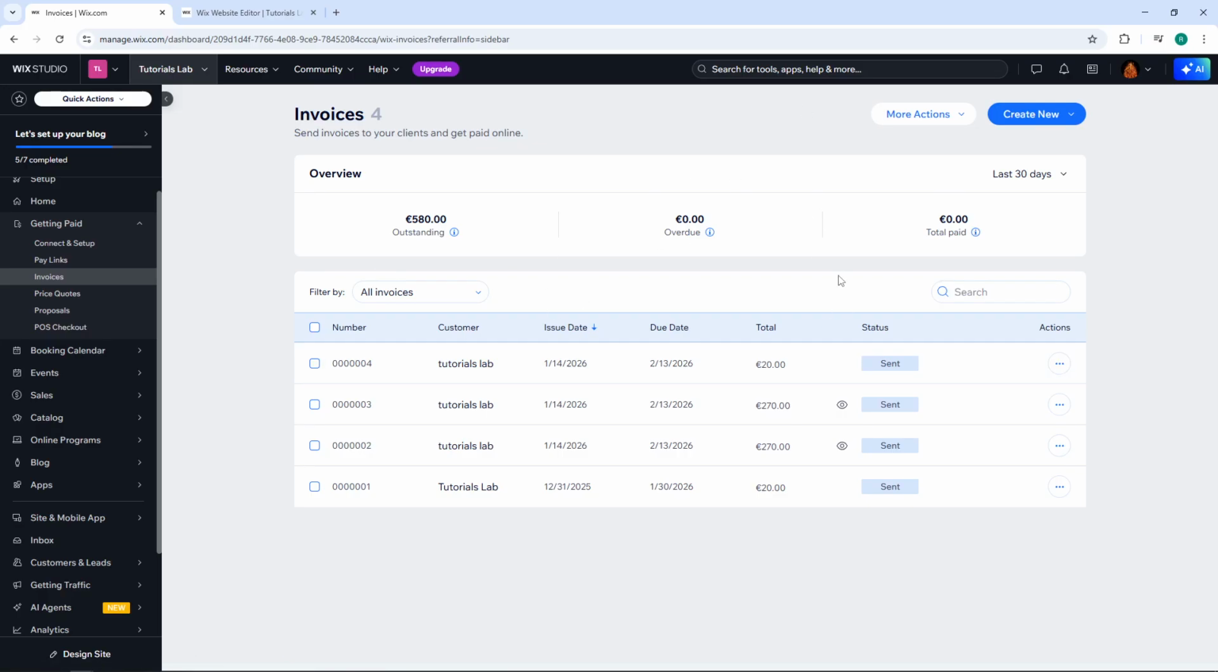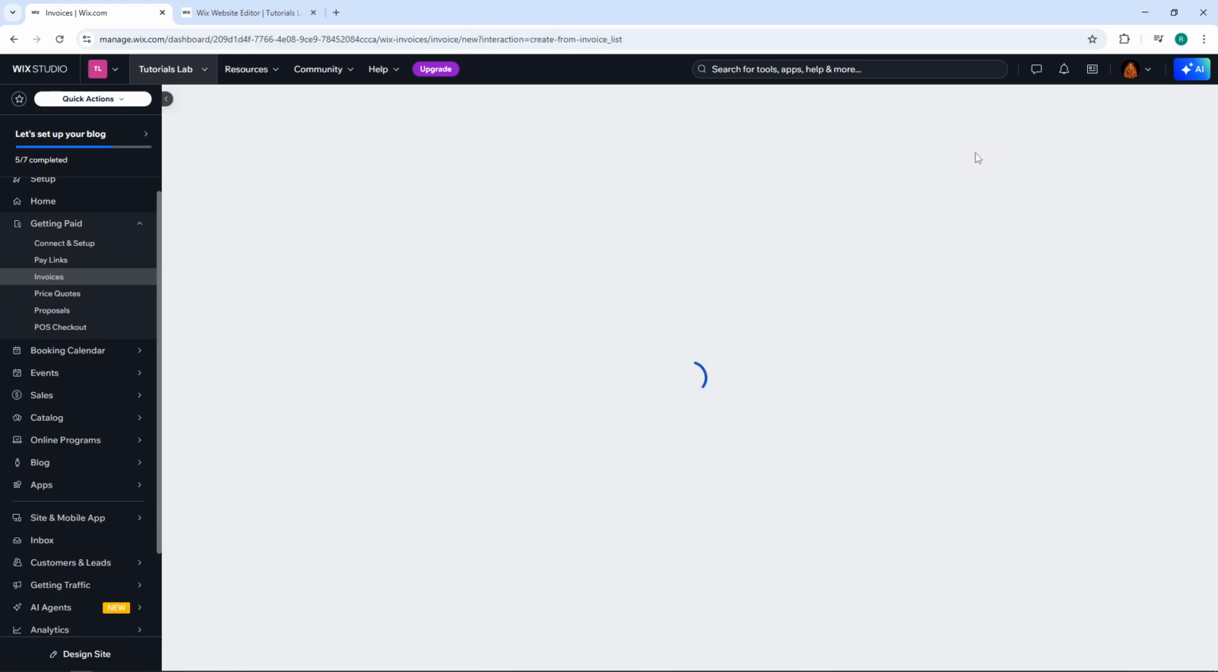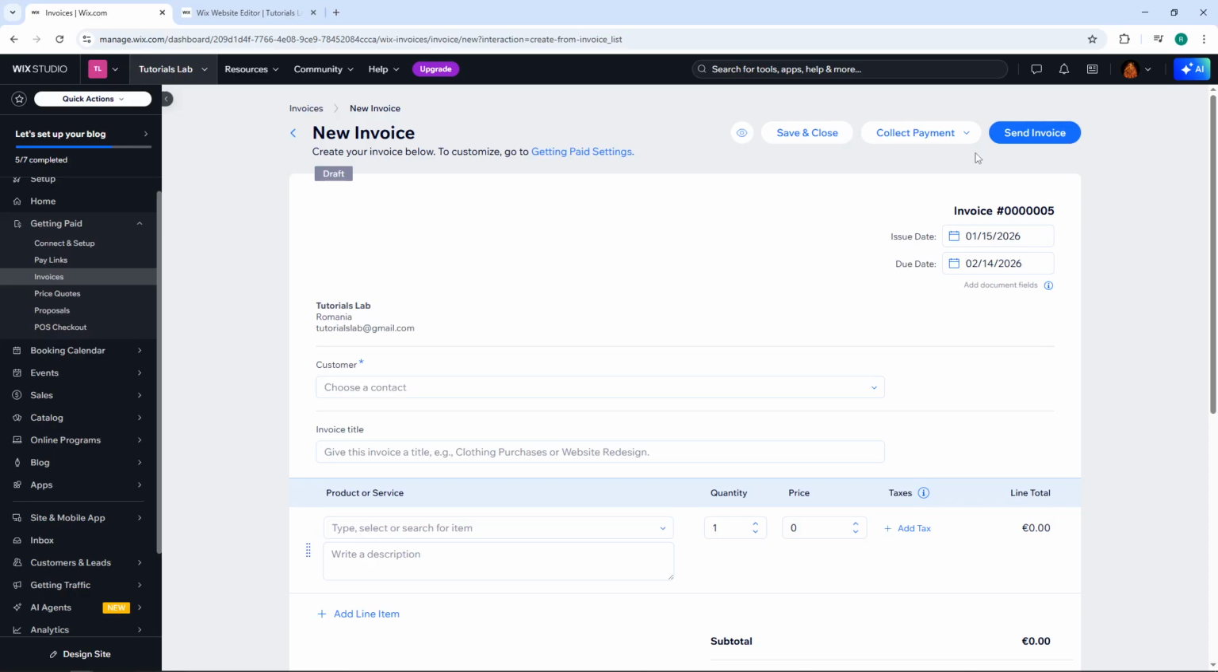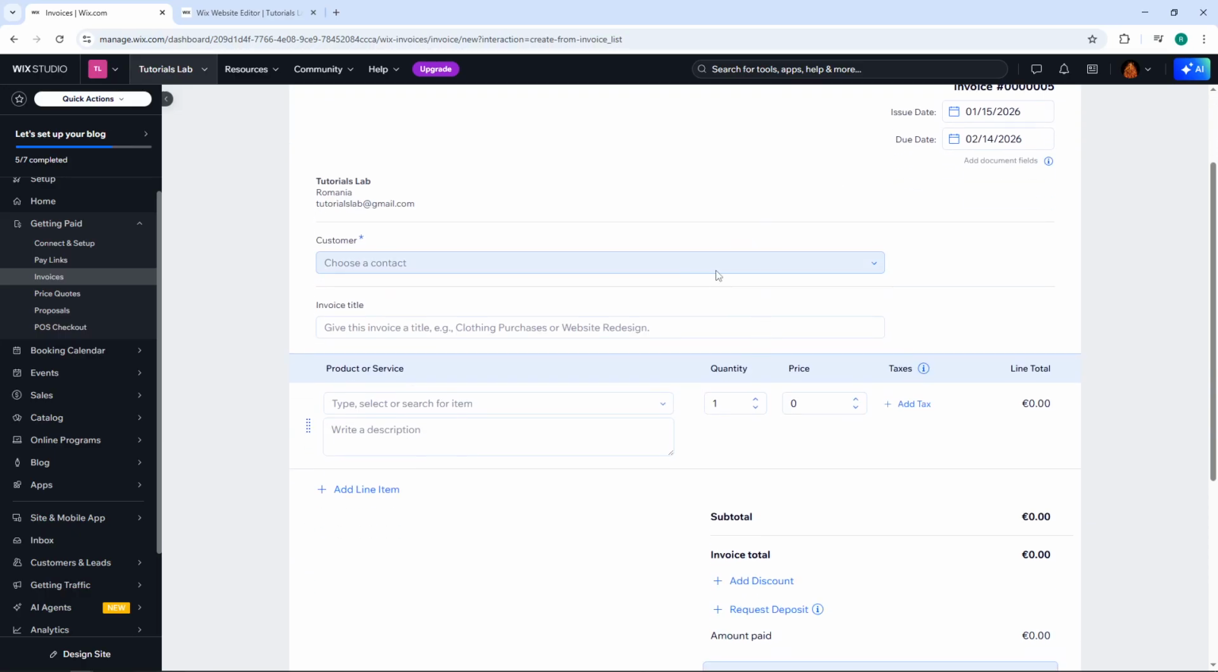Now that you're in the Invoices section, it's time to create a brand new invoice to send out to your customer. At the top of the page, you'll see a button that says Create New. Click on it, and a small selection list will pop up with a few options. From this list, simply click on Invoice. This starts the invoice creation process and opens up a blank template where you can customize all the details for your specific transaction.